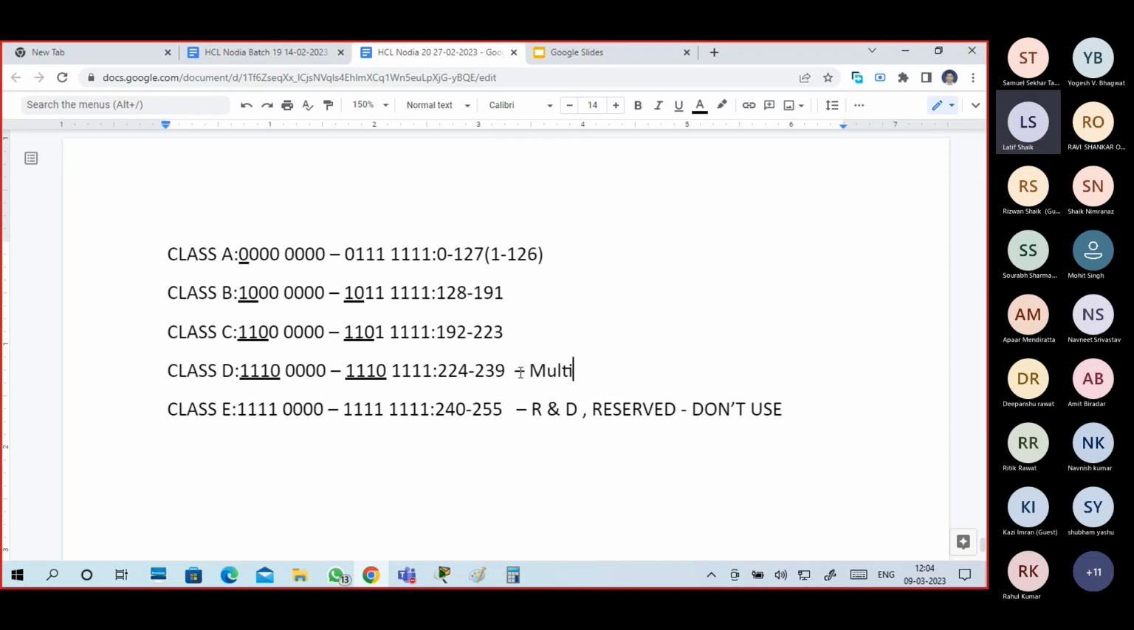Class D is called a multicast IP address, used for multicasting purposes. We cannot assign it to any device. And these other ones are unicast addresses, which we can assign to a device.